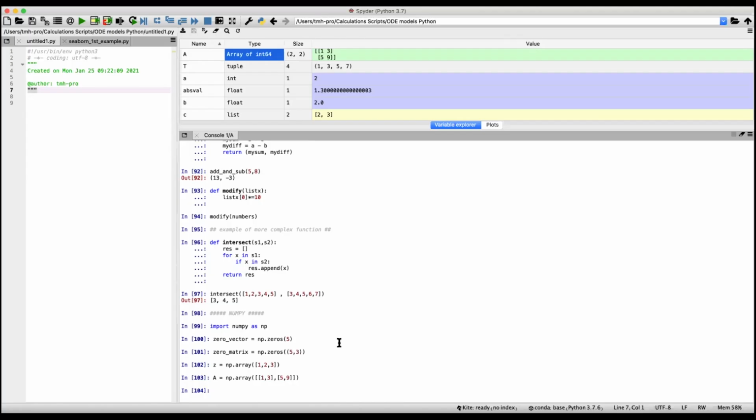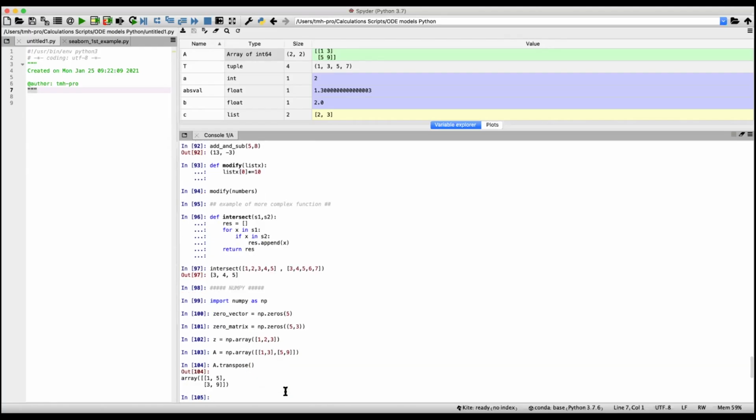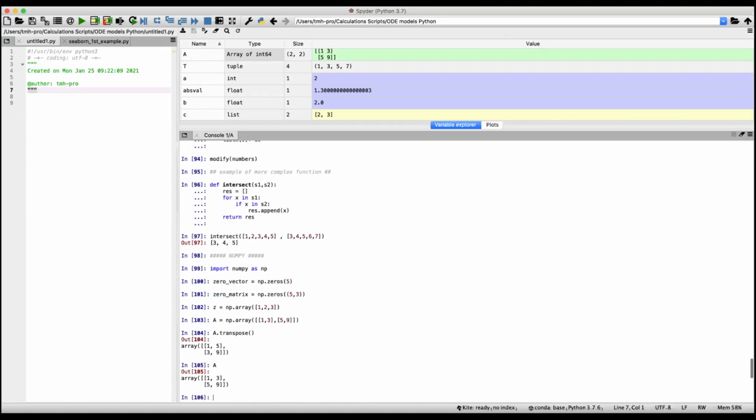Okay, so once you have a matrix, you can do things like transposing the matrix, which is mathematically very much used, right? So you do A dot transpose. And so I transposed the matrix. So now we have 1, 5, 3, 9. Versus the original was 1, 3, 5, 9.